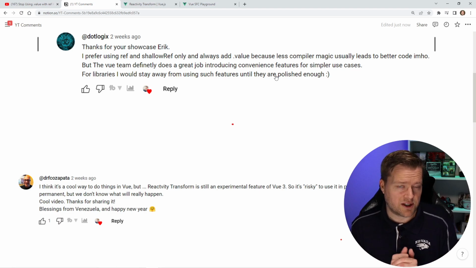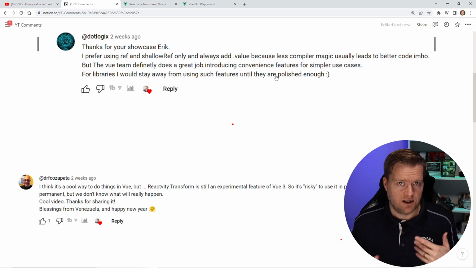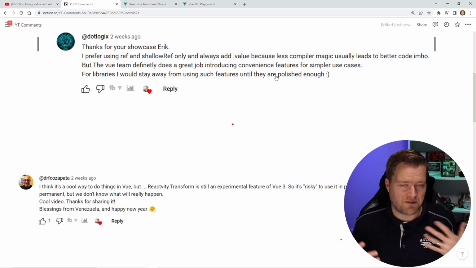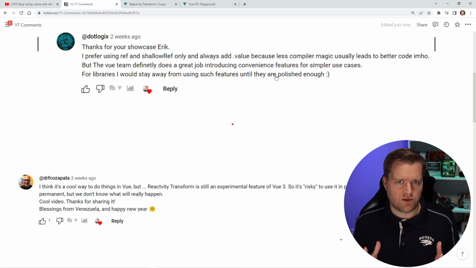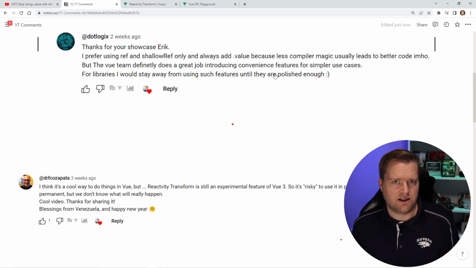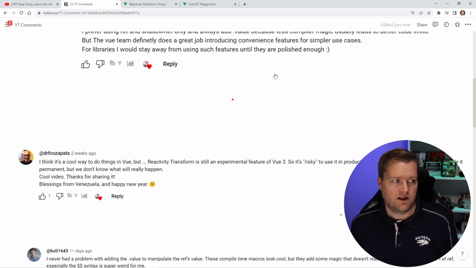And some people really don't like that compiler magic. You don't know what's happening. It's doing things underneath the blanket, underneath the fold, however you want to put it. And you don't really know what's happening. So these compiler macros aren't exactly perfect for everyone. And I kind of like them, but I can understand a lot of people don't.